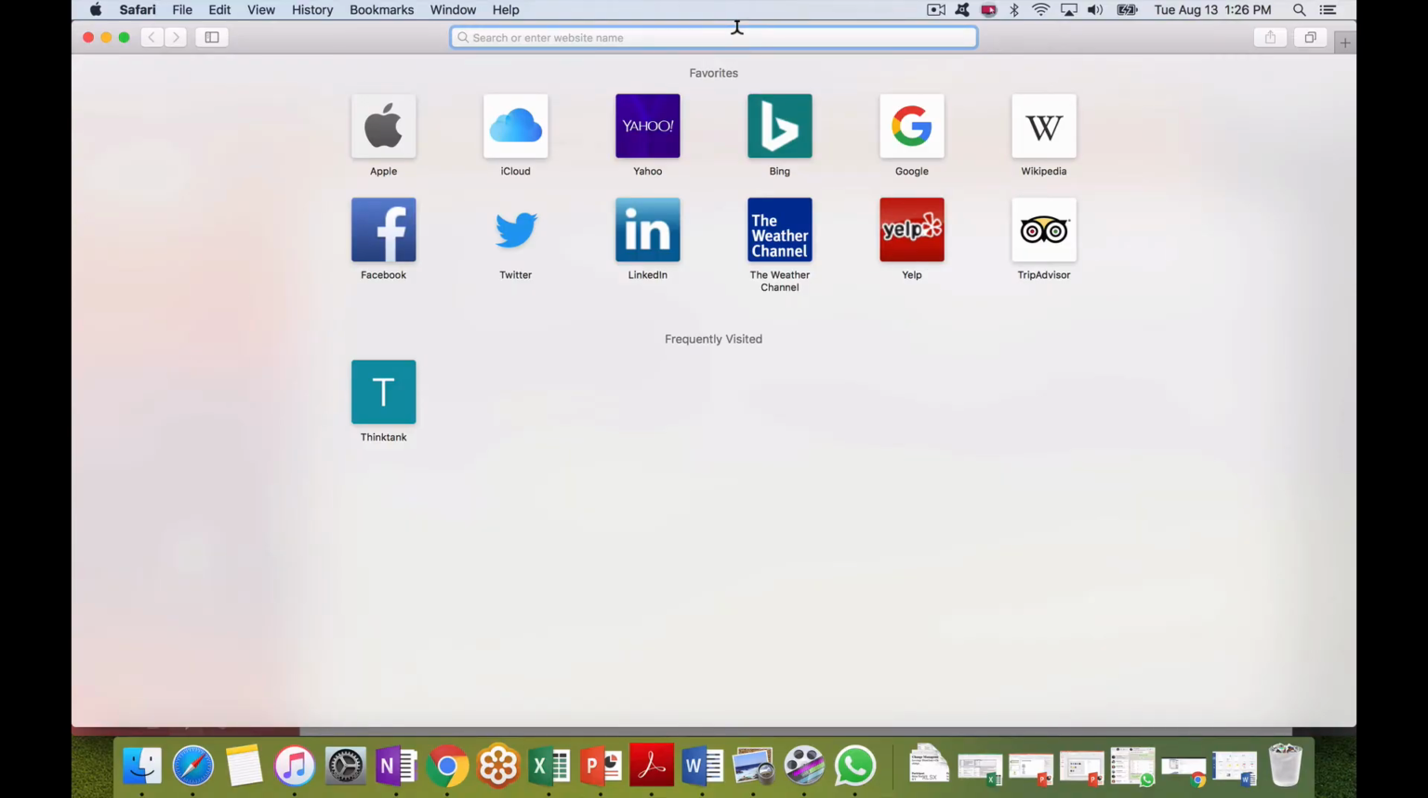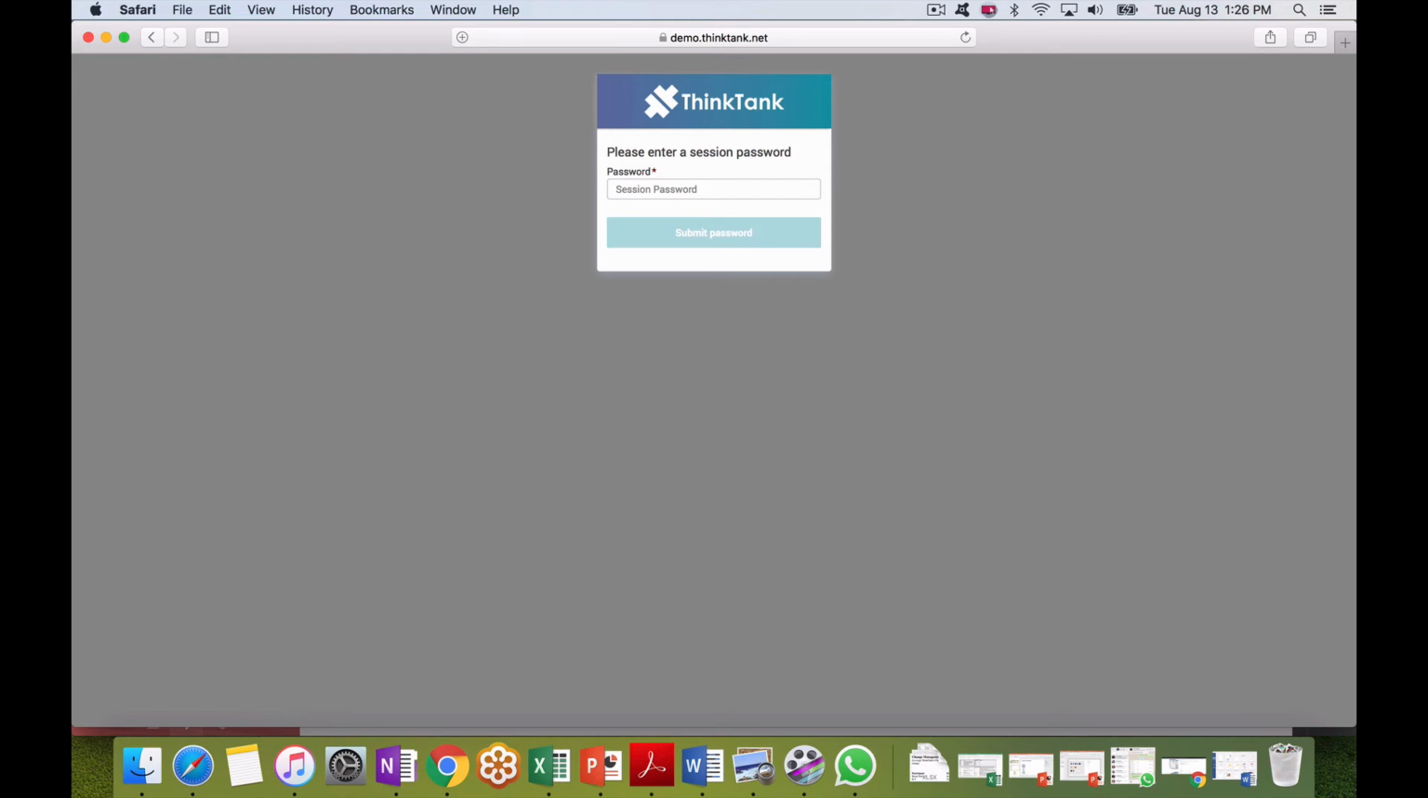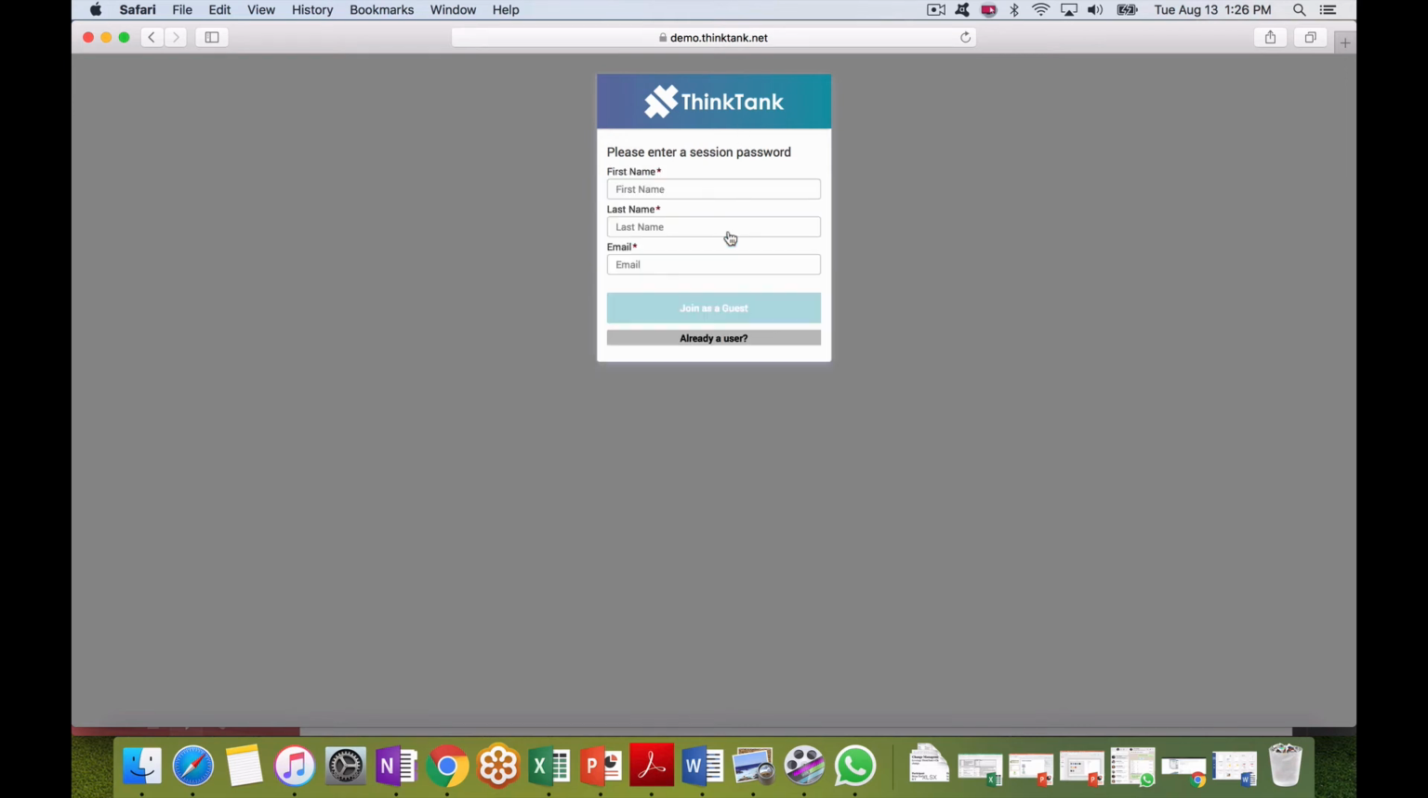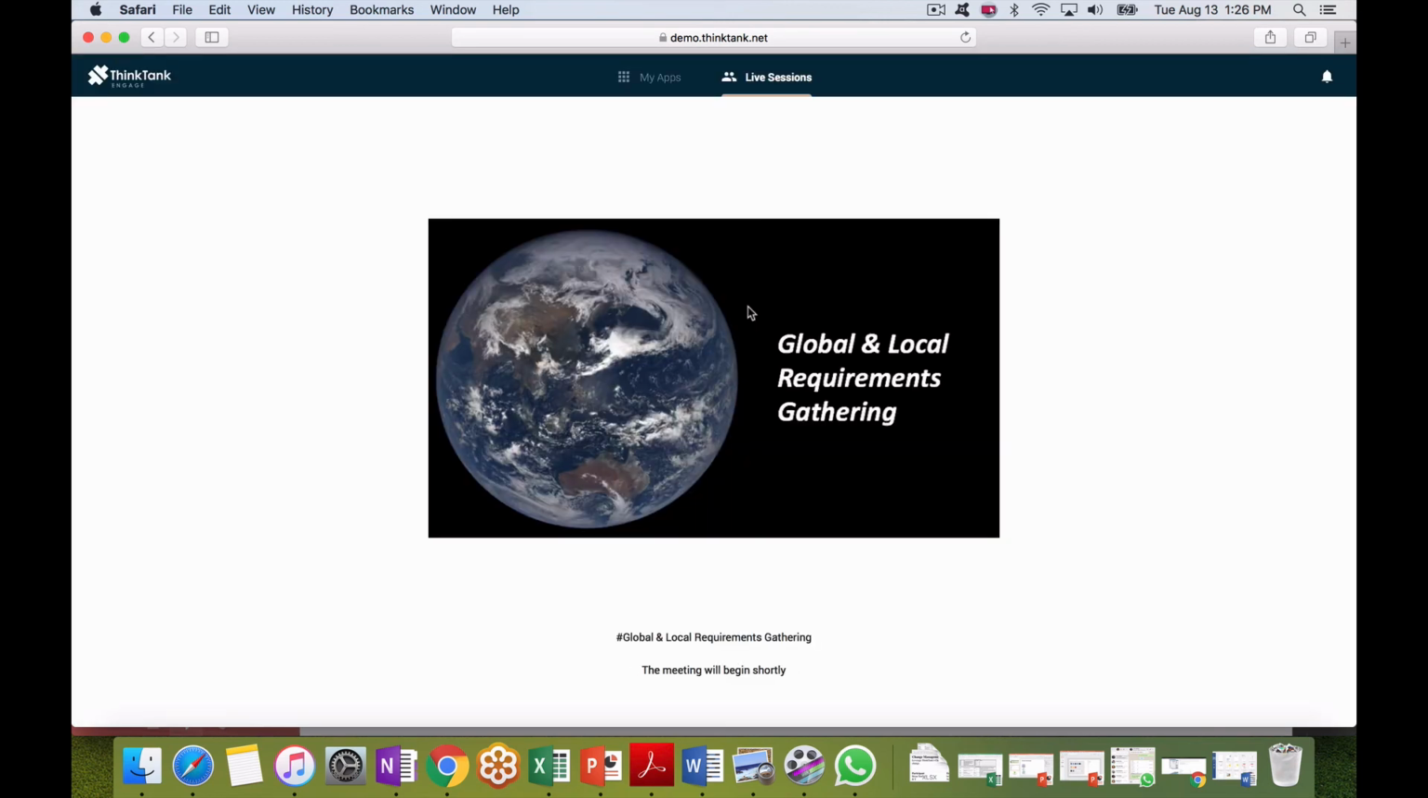Once you've shared the session link and password, participants will then enter the session link into their browser. They will then be prompted to enter the session password, as well as their first and last name. Once entered, click Join as a guest. The participant will then be entered directly into the session.